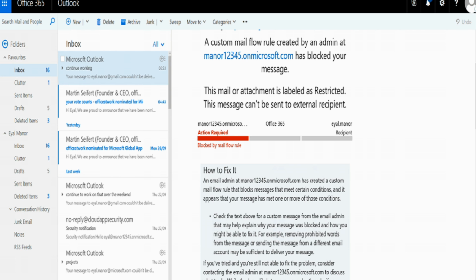And here we tell DLP, don't look at the data, or I would say differently, don't look just at the data, look at the label and let the label help you. And here DLP tells me that this mail or attachment is labeled as restricted and the message cannot be sent to external recipients. So this is a very, very nice way to see how Azure Information Protection labels and Office DLP on the other side are working together and helping each other control your data.